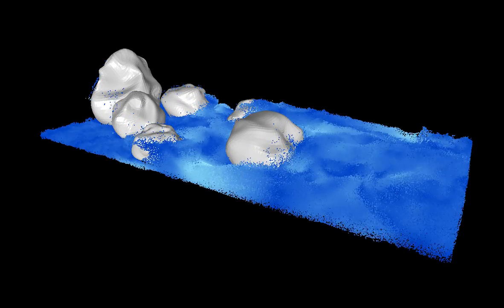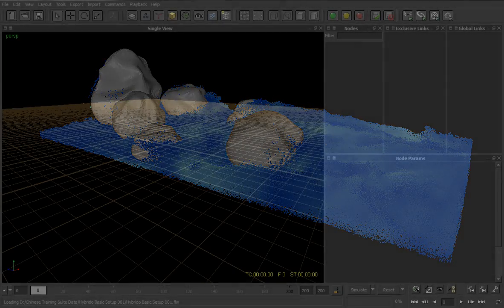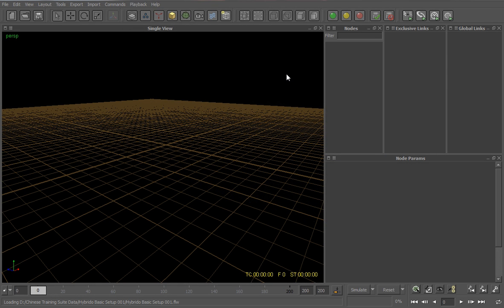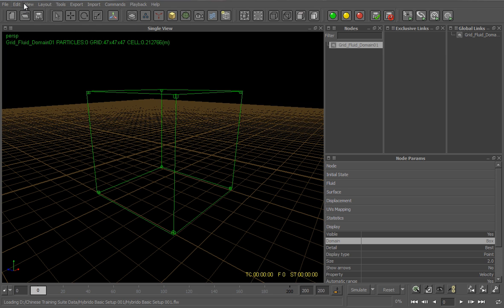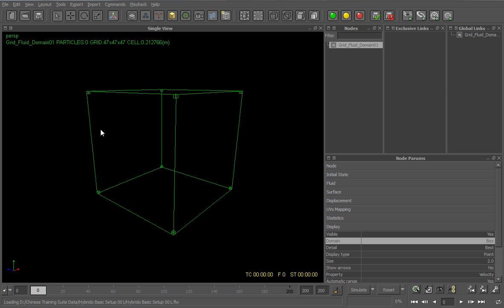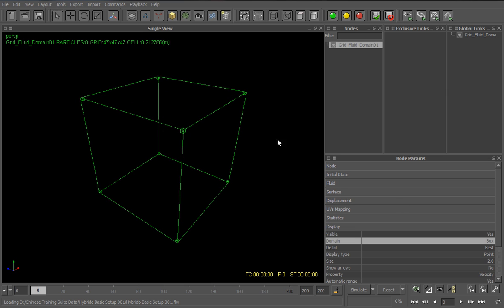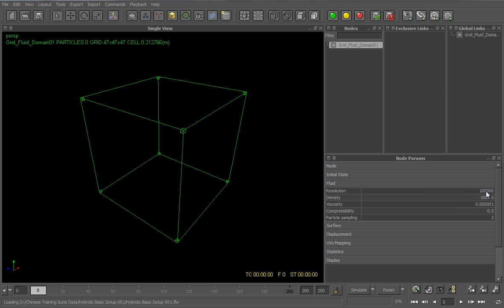Grid fluid simulations require a specific workflow based on domains and exclusive links. A domain can be seen as an empty container where the fluid simulation takes place. Grid fluids cannot leave the domain, and the simulation's quality is mainly determined by the domain's resolution parameter.